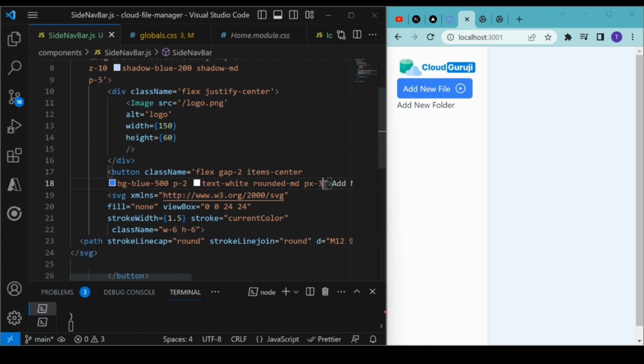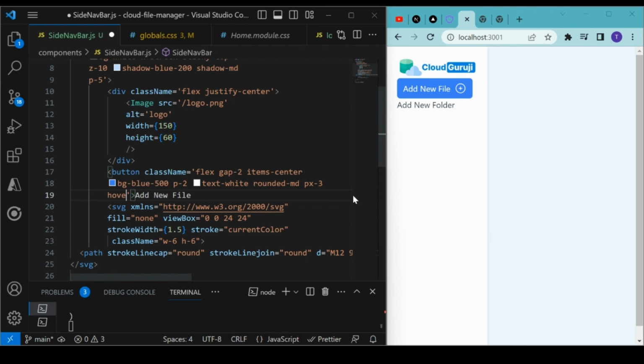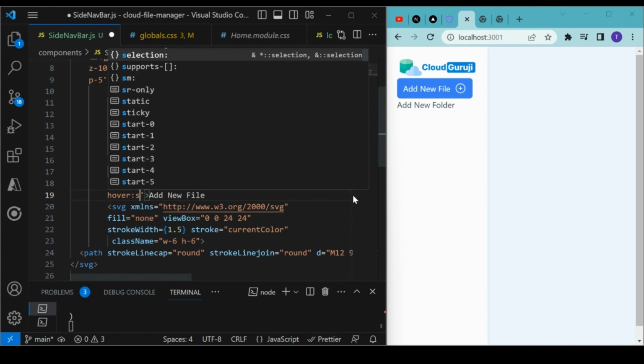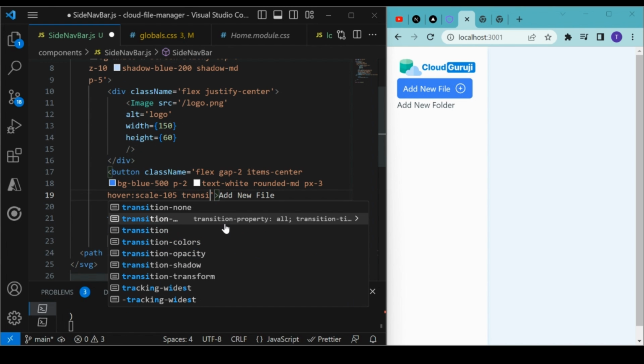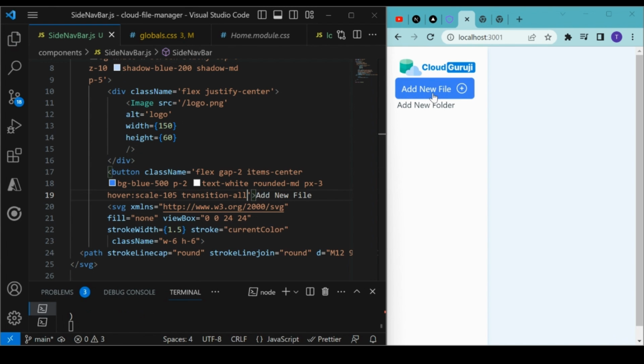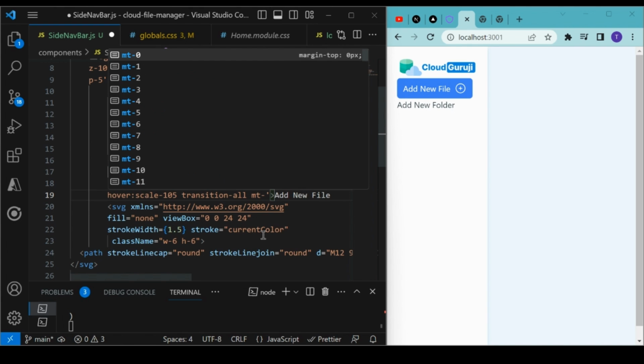Now on hover, I will add some animation effect. On hover I want to scale the size to 105. If you see, the size is changing, right? But for a smooth transition, just add transition all, so you will see it's going out and in. That's perfect. Also for this one I will give margin top of 5, pushing it down like this.